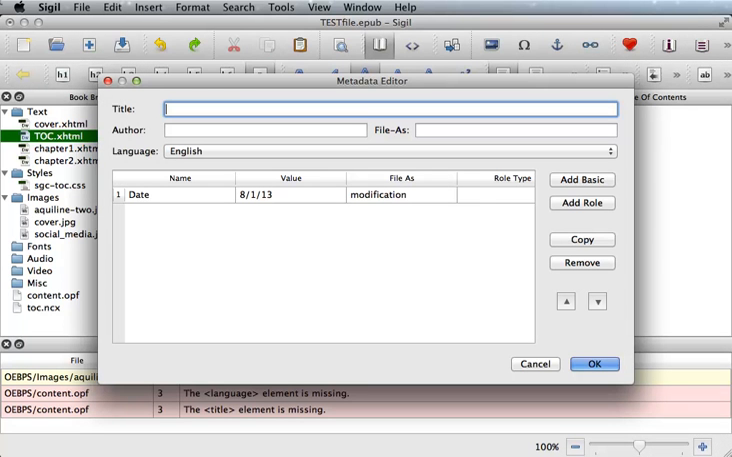Put in the exact title of your book, the author name, and the language. You can type in the author name as first and last, and then also the file as last, comma, first. The language I've chosen here is English, but there is a long list of language choices that you can choose from the drop-down. Once you've chosen all your metadata elements, click OK. You can always come back and make changes by going back to the metadata editor.